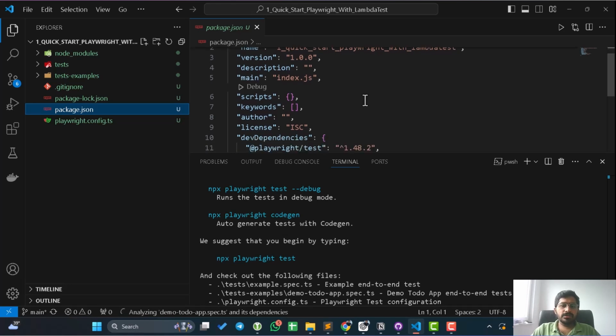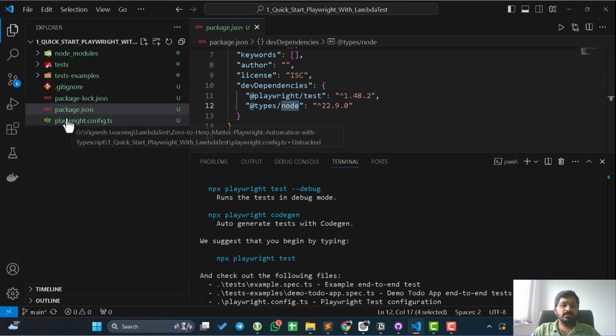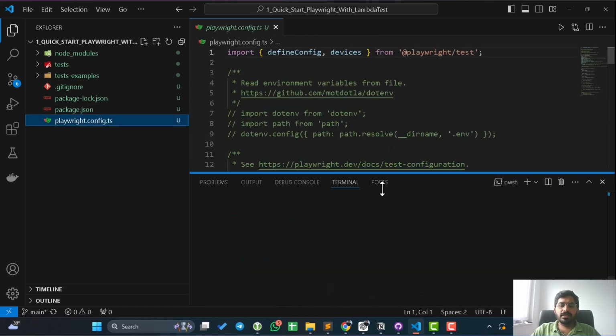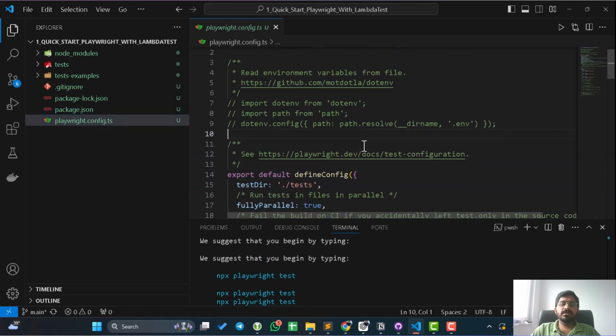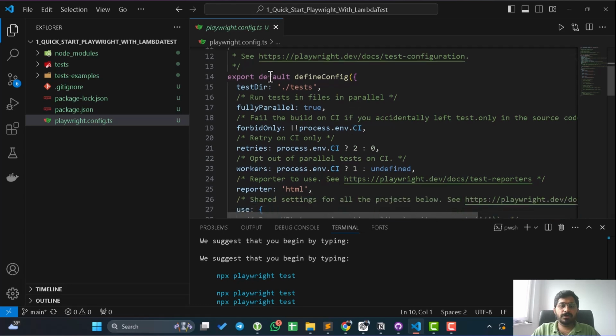Basically, in package.json, if I scroll down, you can see it has 2 dependencies. One is Playwright test, which is the Playwright we installed, and the next is types/node, which is basically a ground for the TypeScript code to execute. And the last most important file here is playwright.config.ts. It will hold all the default configuration of Playwright. Whatever configuration you have to do which should reflect in the project will be given in playwright.config.ts. Again, in the upcoming videos, we will go further into this playwright.config.ts.